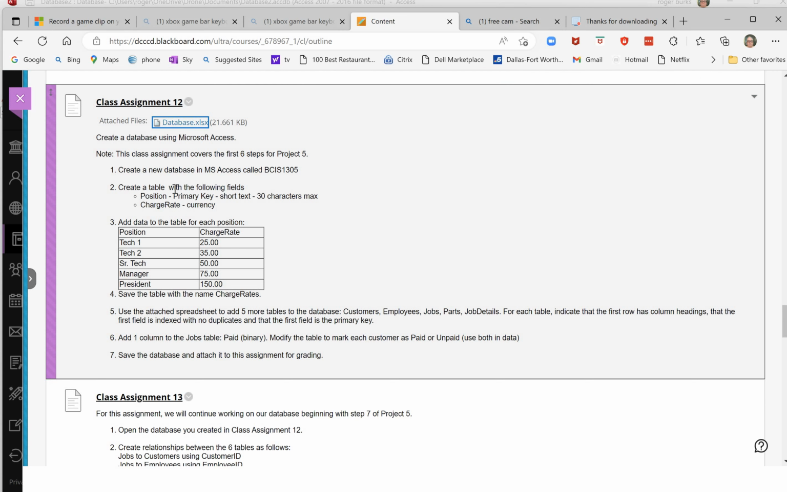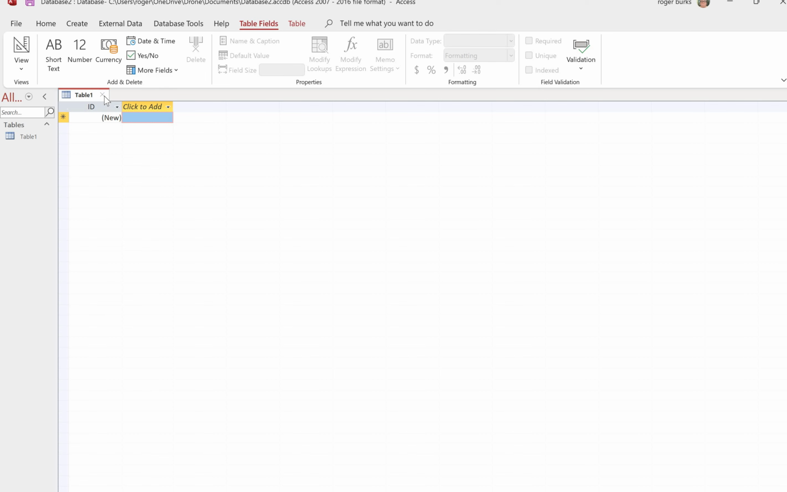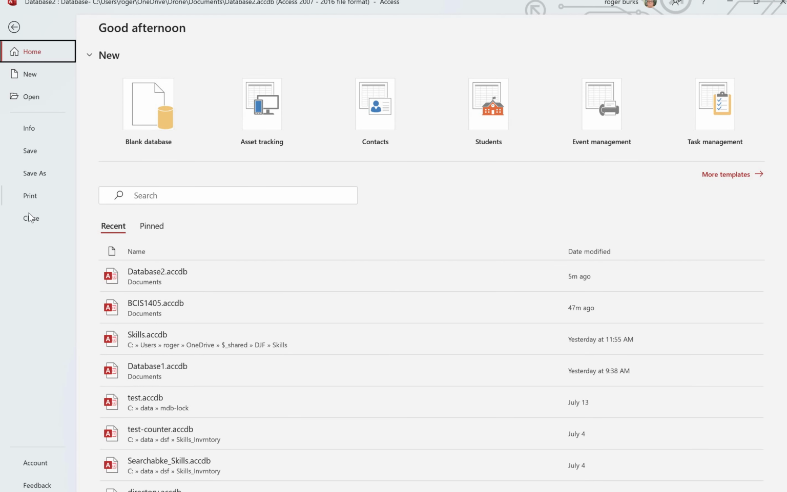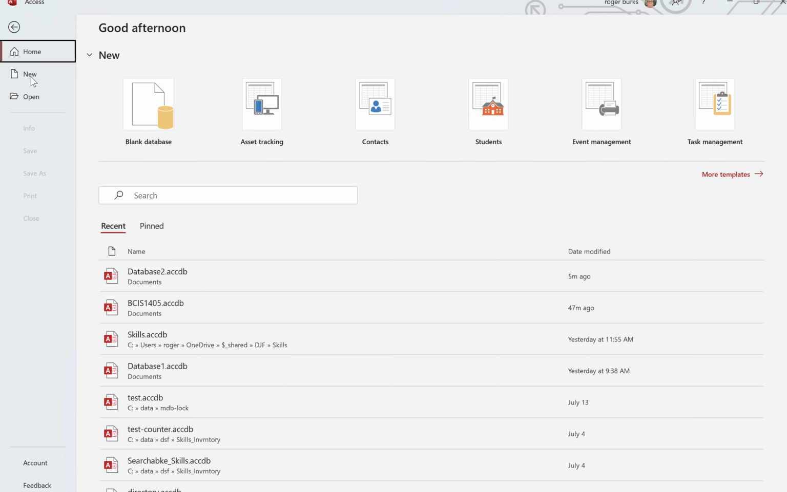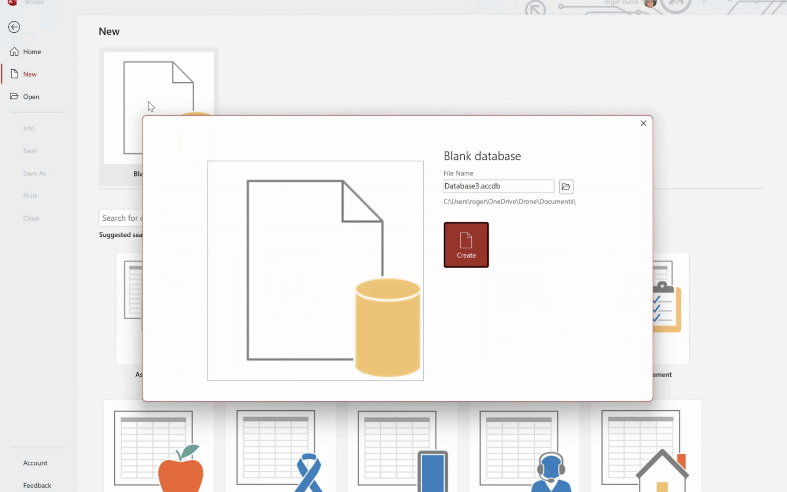Next what we're going to do is open up Microsoft Access. Actually, I already have it open. Okay, and I'm going to close what I've got open here. Okay, and close. Sorry about that. Okay, and we're going to do File, New, and we're going to create a blank database. And here we can give the database a name. We're just going to call it BCIS 1405 and create.